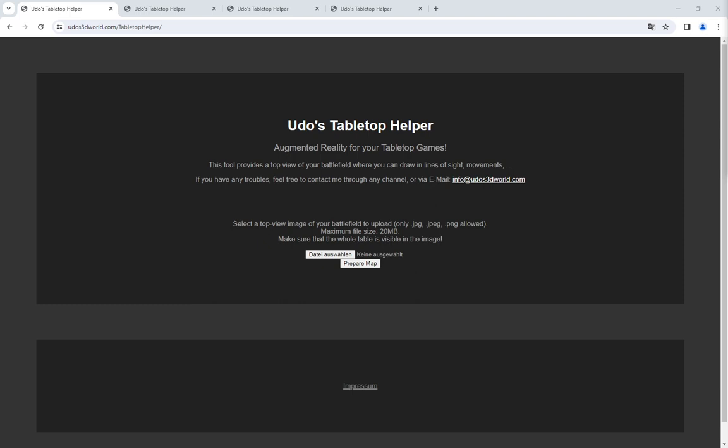So this is, let's call it, a tryout: adding some augmented reality to your tabletop games. I used it already a lot and I really liked it, and probably you will also like it. So let's just dive into it.